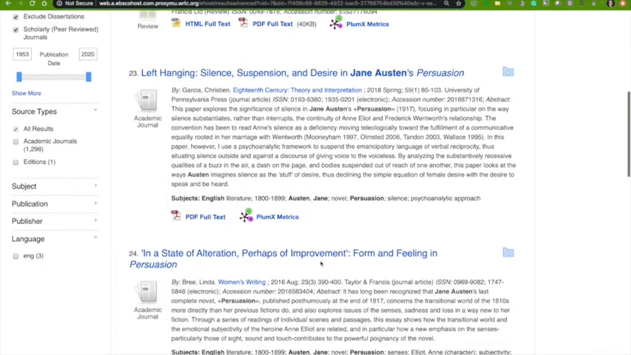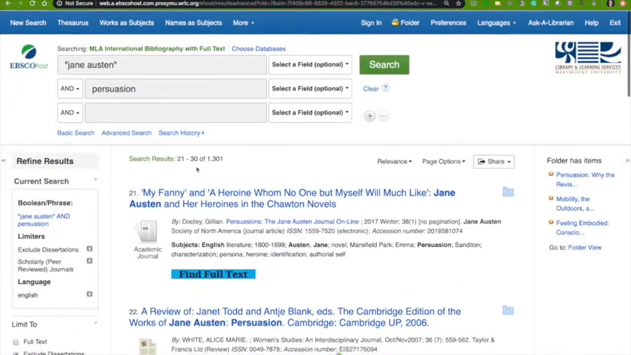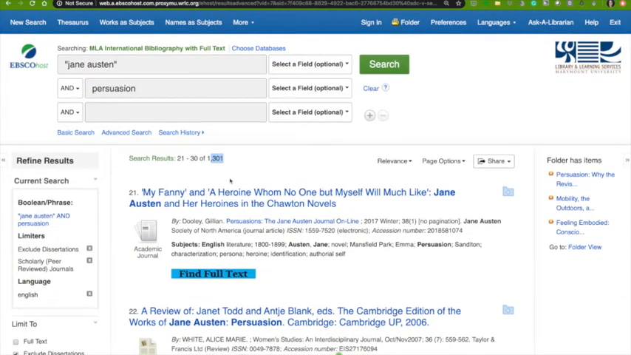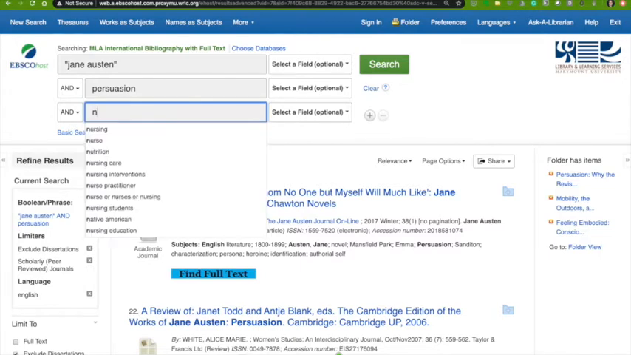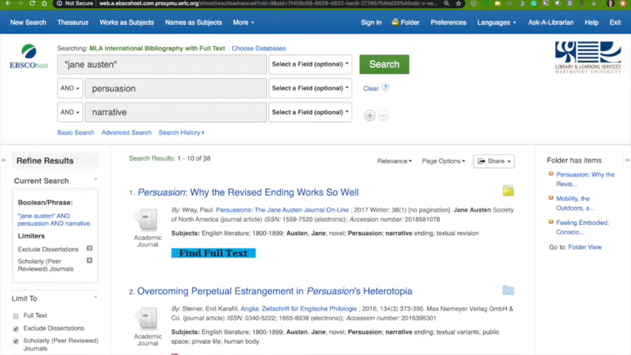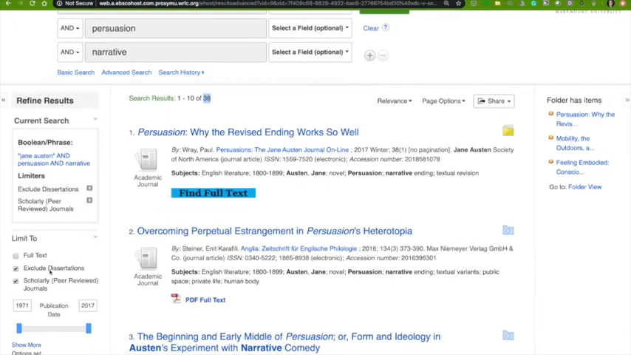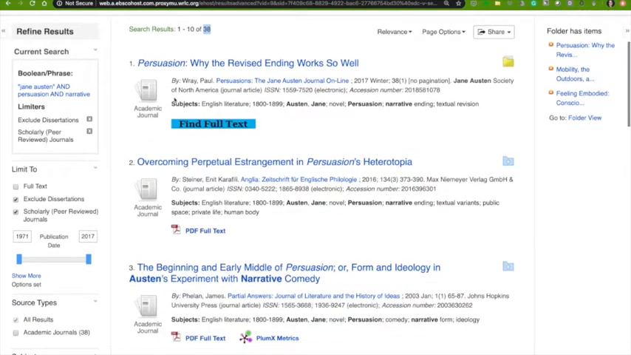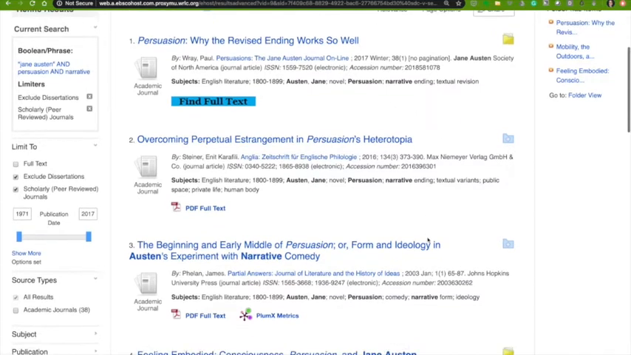Okay, well, I've got some stuff here, but I still have 1,300 things. So, if I really wanted to do a good search, I would have to limit it in some way. Let's say I want to look up more articles that incorporate issues of narrative, the act of telling a story. Okay, now I have 38, and notice that I'm still excluding dissertations and I'm limiting it to scholarly journals. Okay, so this one is still there, so that's great.